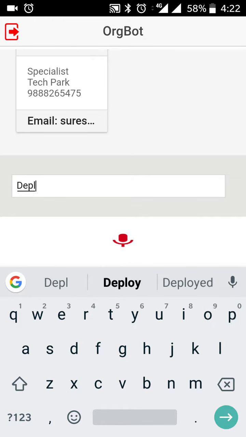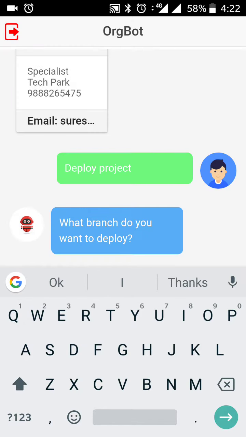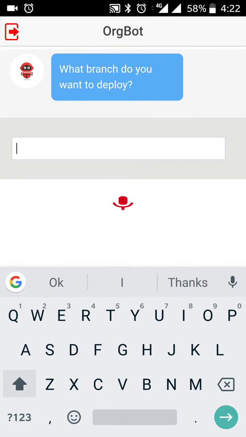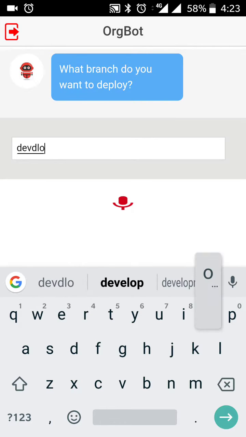Now apart from this, we have another thing for day-to-day work as a developer or an infrastructure guy, you're working on applications. So you want to go ahead and do the deployment using the bot. So now I'm just going to type deploy project and let's see what she says. What branch do you want to deploy? Great. So now she's just asking for the branch.